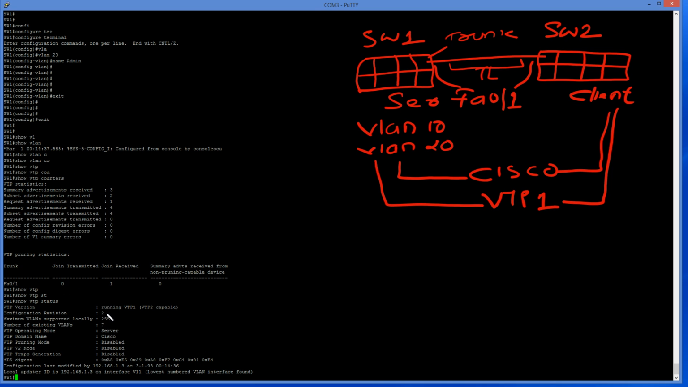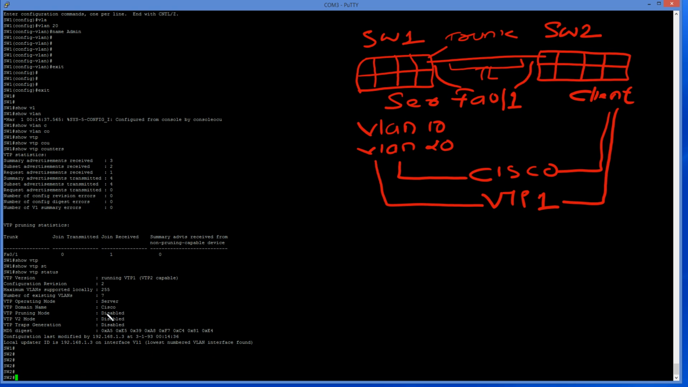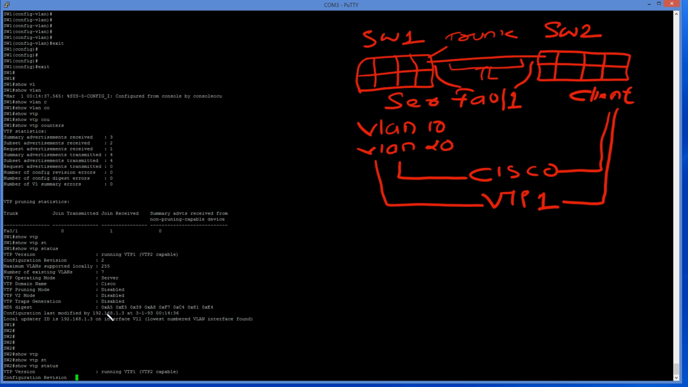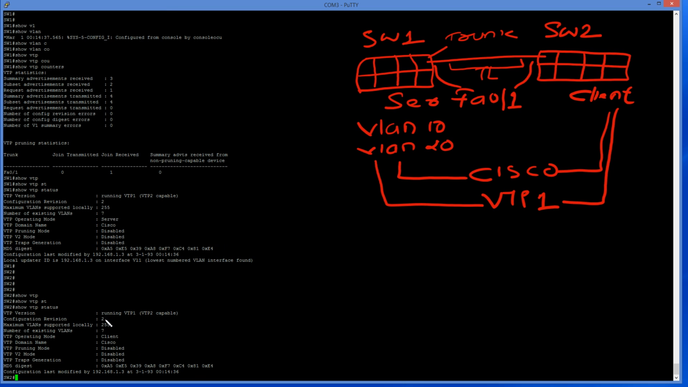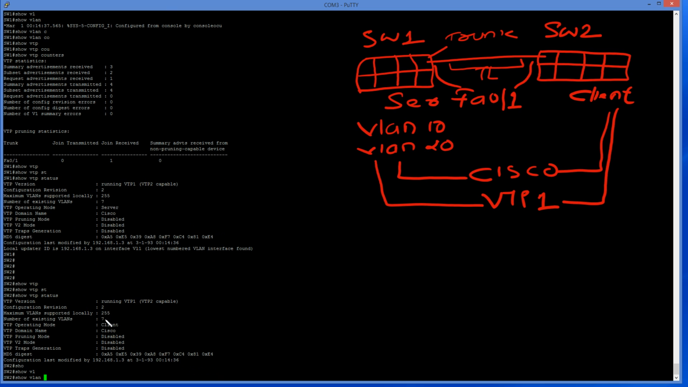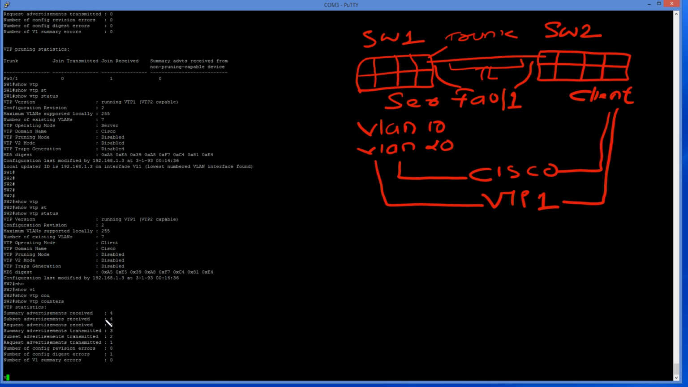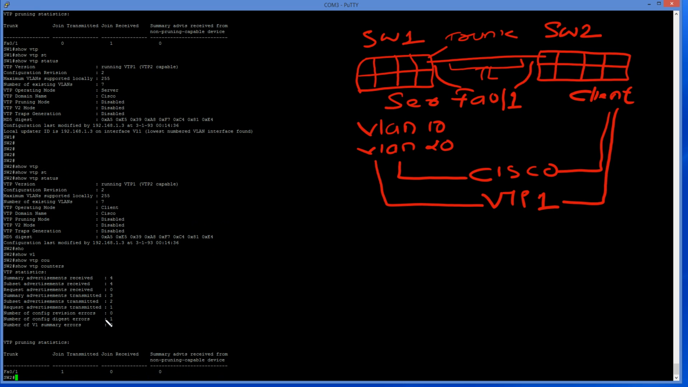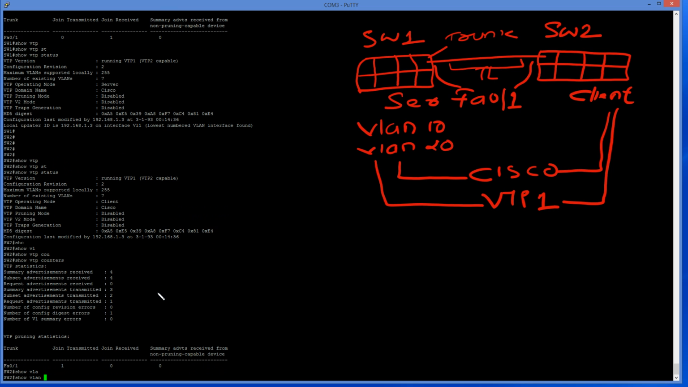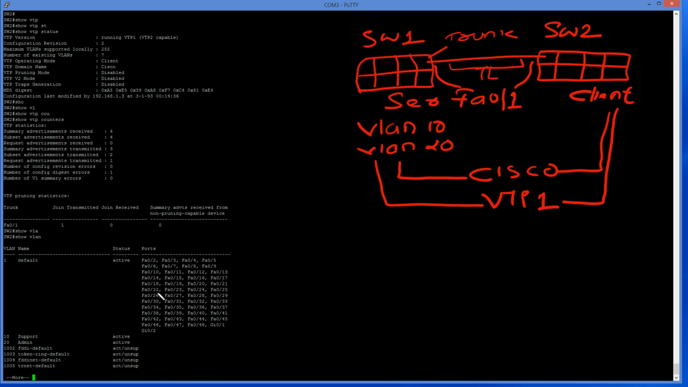So let me go to the switch 2 and verify. Say show VTP status. This switch has also received the configuration revision number, which is 2. Great. Let me just show you the counters. It's the same. Summary advertisement received as number 4 here. And if I say show VLAN, there you go, you have VLAN 10 which was already available and VLAN 20 which is now newly created.